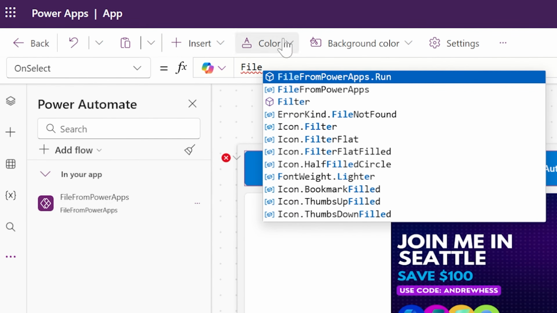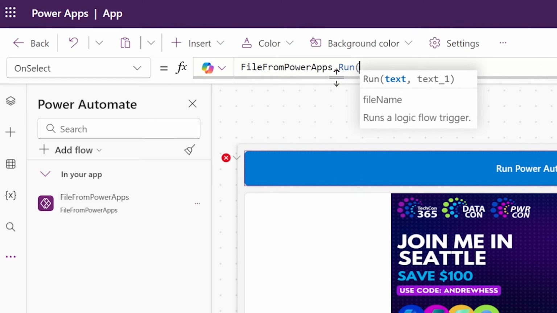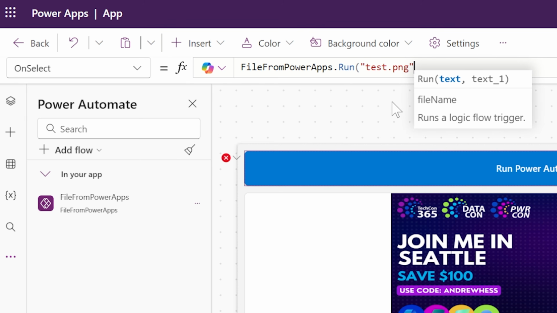So file. Now you notice in the IntelliSense is FileFromPowerApps.Run and FileFromPowerApps. We want the .run version. And you notice it says text_1. So these are our actual fields. And if you see right here, file name, look underneath it, file name. So we're going to say test.png. Let's just make it simple right now.